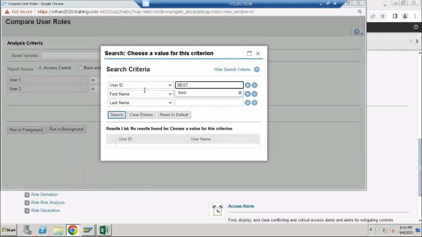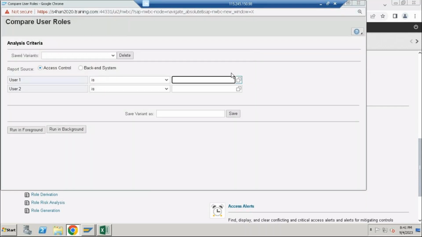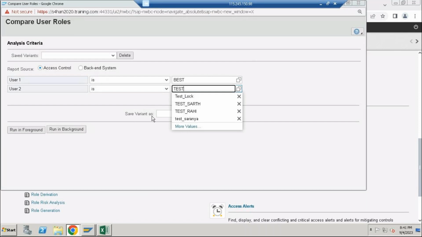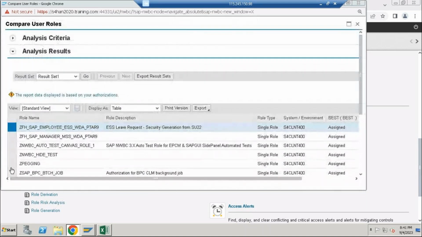Best is the user ID. Search this user ID. So what you will be doing is selecting two different user IDs from different systems. I don't know whether the values are selected or not. Okay, they are selected. Okay.